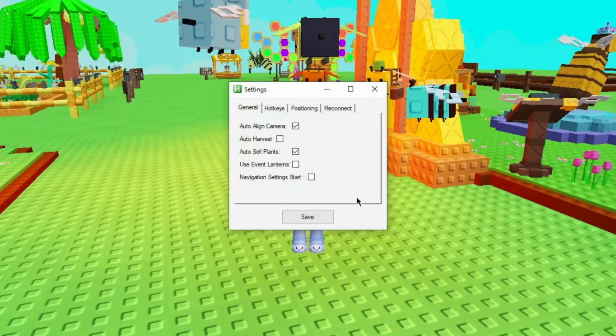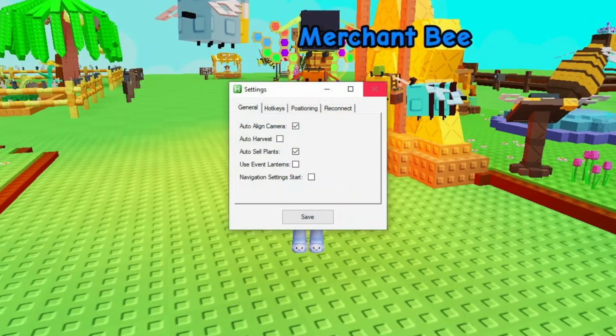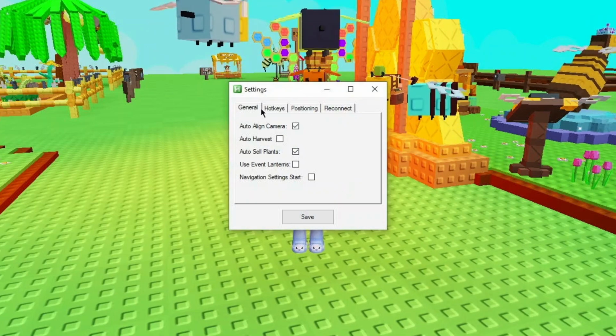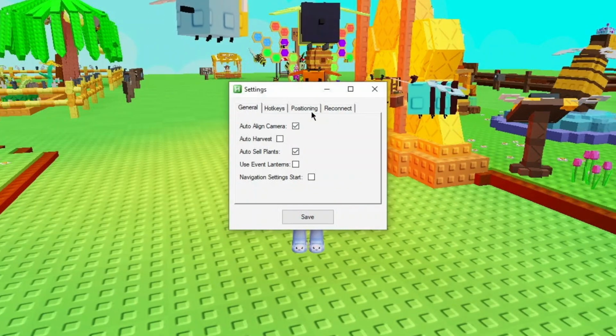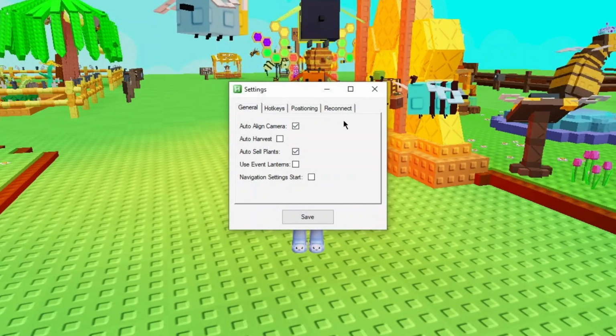Okay, so once we're done with the shop section, let's take a look at the settings. So once you click on the settings button, it'll open up this menu. You'll see you have 4 tabs at the top: General, Hotkeys, Positioning, and Reconnect. So let's start off with the General tab.